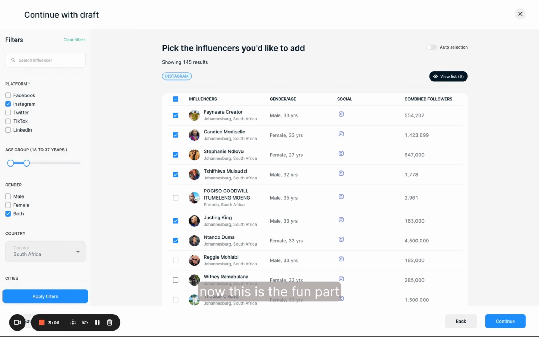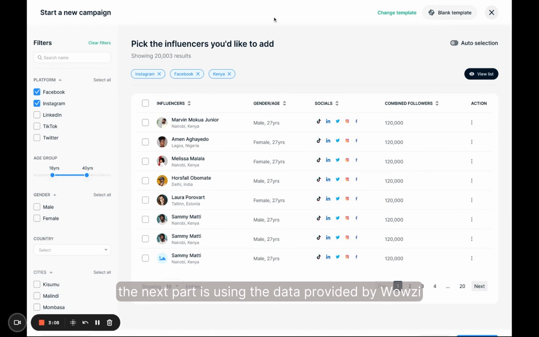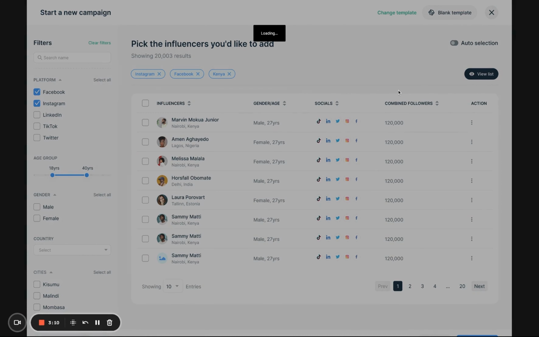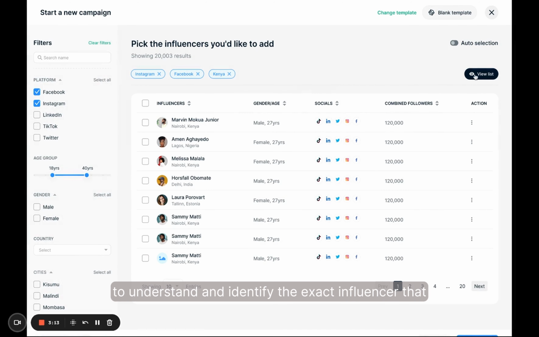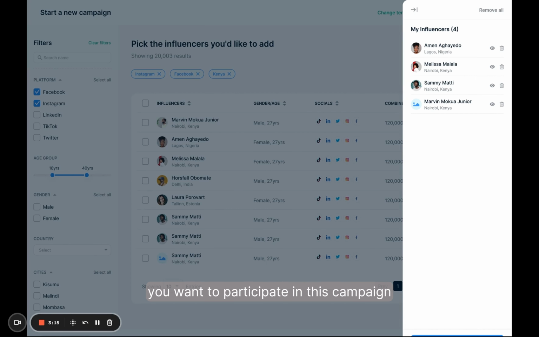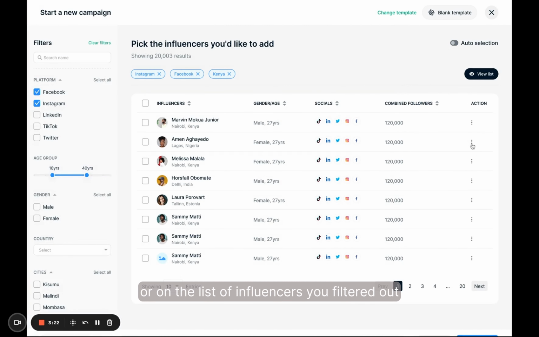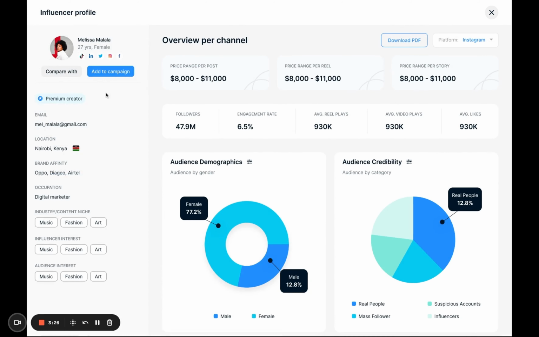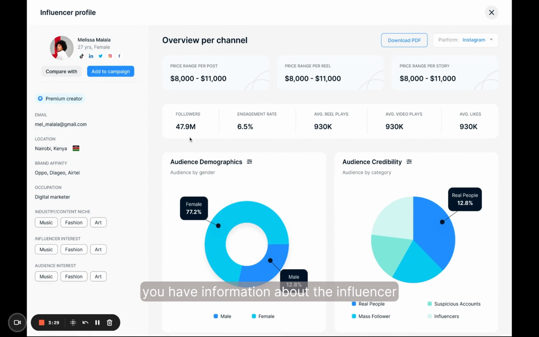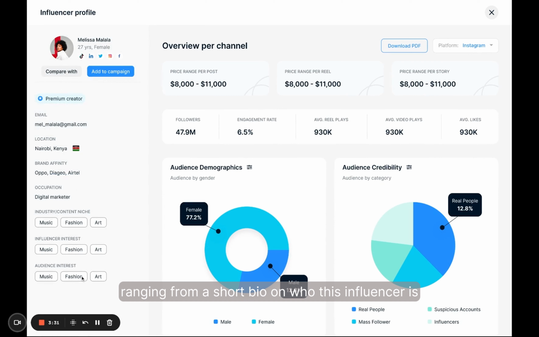Now, this is the fun part. The next part is using the data provided by Wowzi to understand and identify the exact influencer that you want to participate in this campaign. On the list of influencers you've selected, or on the list of influencers you filtered out, you're able to click and view more on the influencer profile. Under view more, you have information about the influencer ranging from a short bio on who this influencer is, which brands they've worked with, what's their location, and what are they interested in.